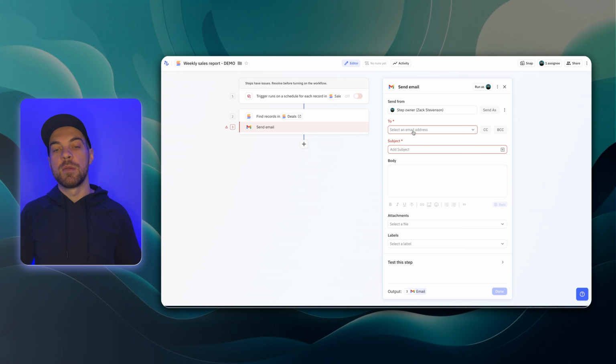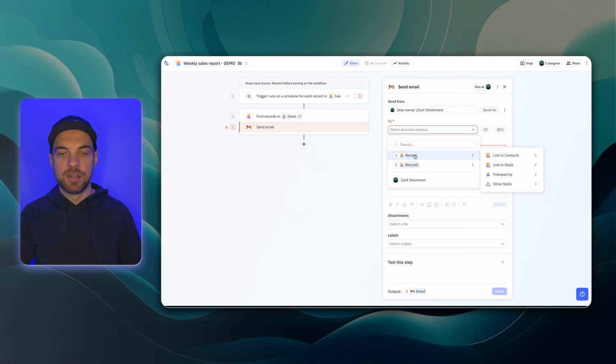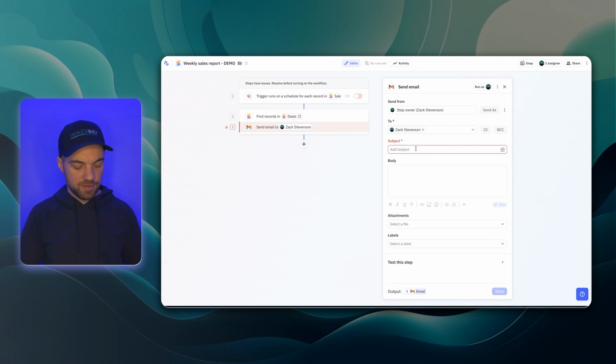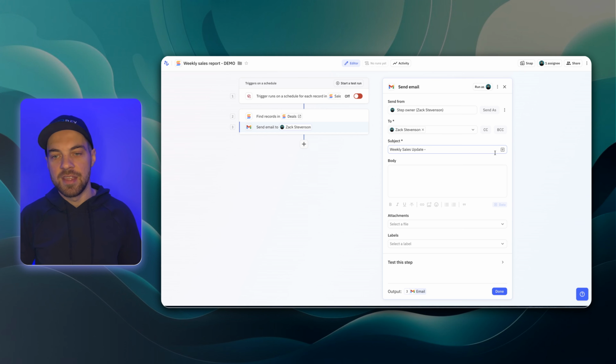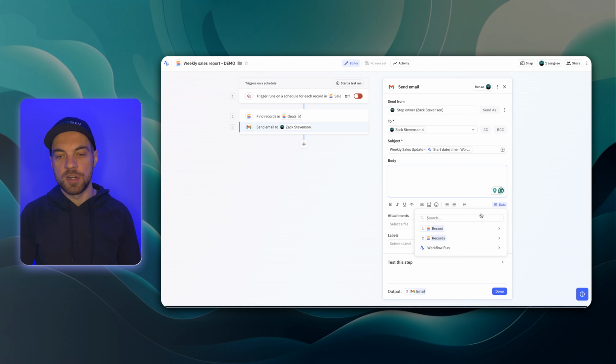So we want to send an email to the salesperson. If we had an email field, that would be best. And then we would go to option 1 here and select the email field. I'm just going to send it to myself for testing purposes. Weekly sales update. And if you want to add in the week or the date, we can add that. And in the body, you can write whatever you want. Here's your weekly sales update. Please review. We're just going to go into the data.